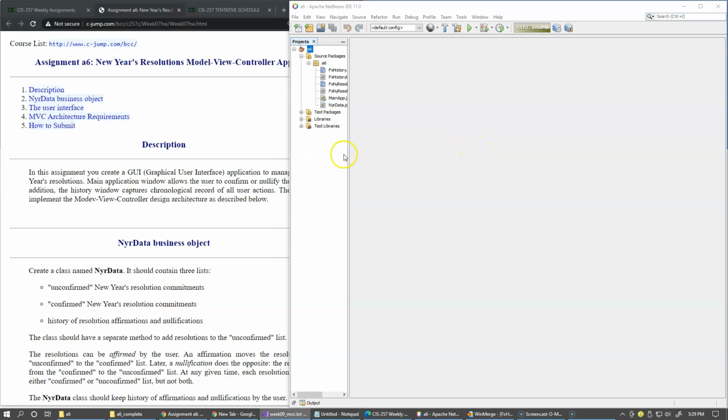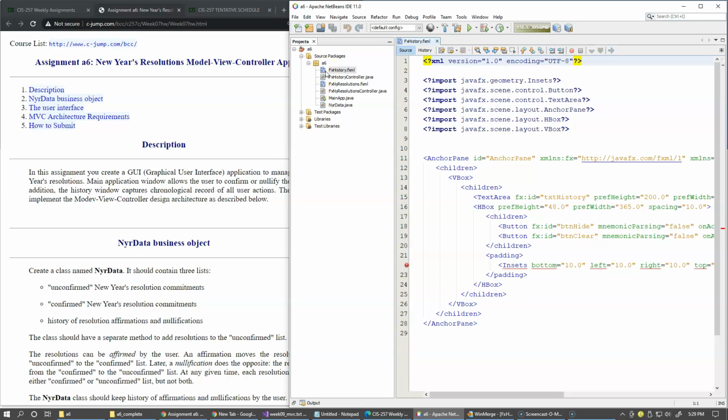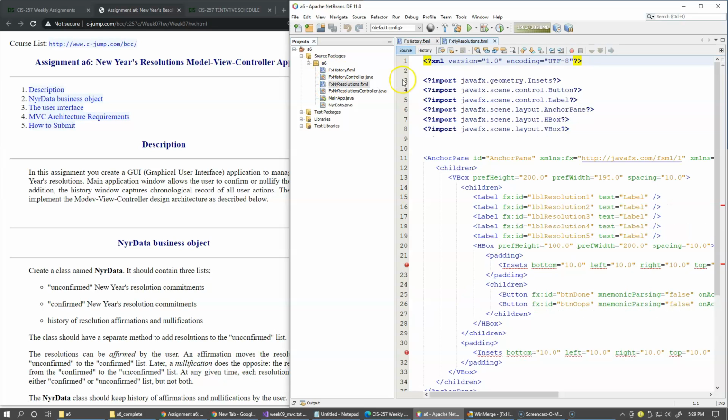I have a couple of FXML files that describe the scene nodes for the main view and the history view. So this is my history and this is my FX resolutions FXML files. And I like to use the FX prefix for my JavaFX views, so it's always easy for me to recognize my views and controller classes.